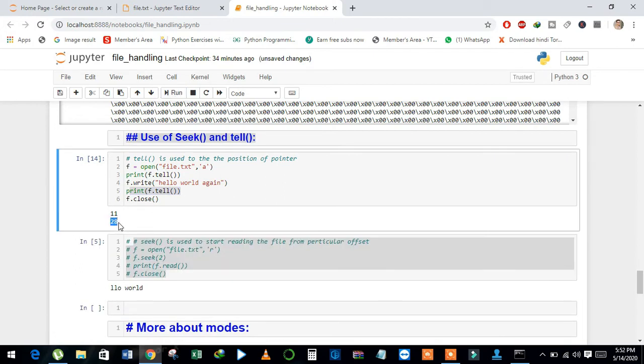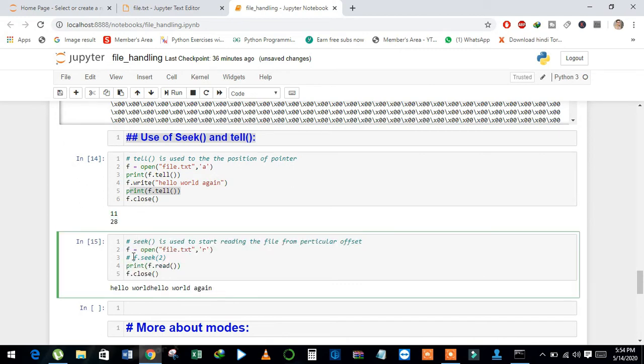Now the position of the pointer is 28, and one thing we have to keep in mind: when we open the file in R mode, the default position of the pointer is the beginning of the file. But if we open a file in W and A mode, then the default position of the pointer is the end of the file. Now we will see the use of seek.